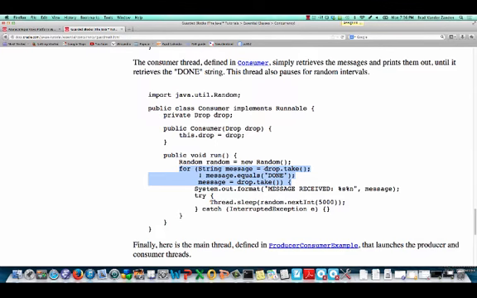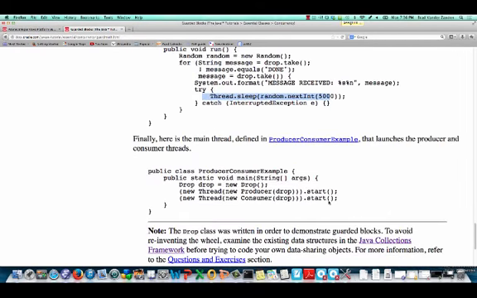And we start by initializing our message to the first message we receive. And after each message has been processed, we ask for the next one. What we do is we print the message, and we then sleep for some random amount of time between 0 and 5 seconds before waking up and trying to process another message. And finally, the main method simply creates a drop box and then passes that drop box to each of the producer and consumer threads and starts them up.